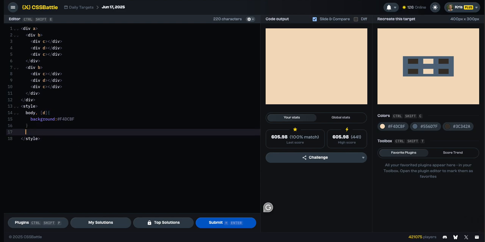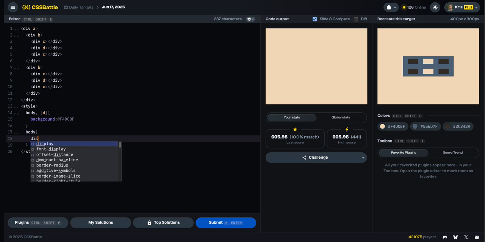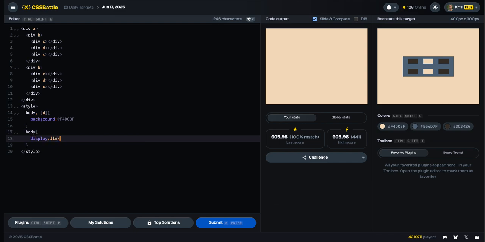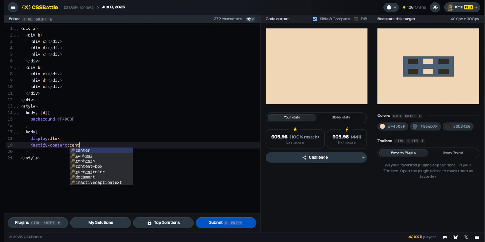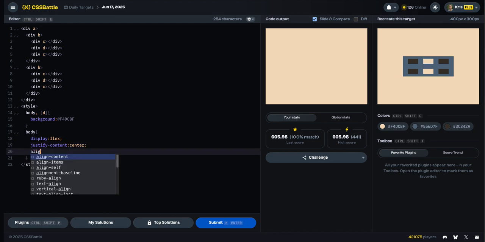Alright, and that's all we're going to do for background now because, yeah, you'll see why in a second. Alright, so now let's look at element A. Or before we do that, sorry. Before we do that, we're going to do the body. And we're going to give it a display of flex. We're going to get everything in the middle. So we're going to use justify content center and align items center.